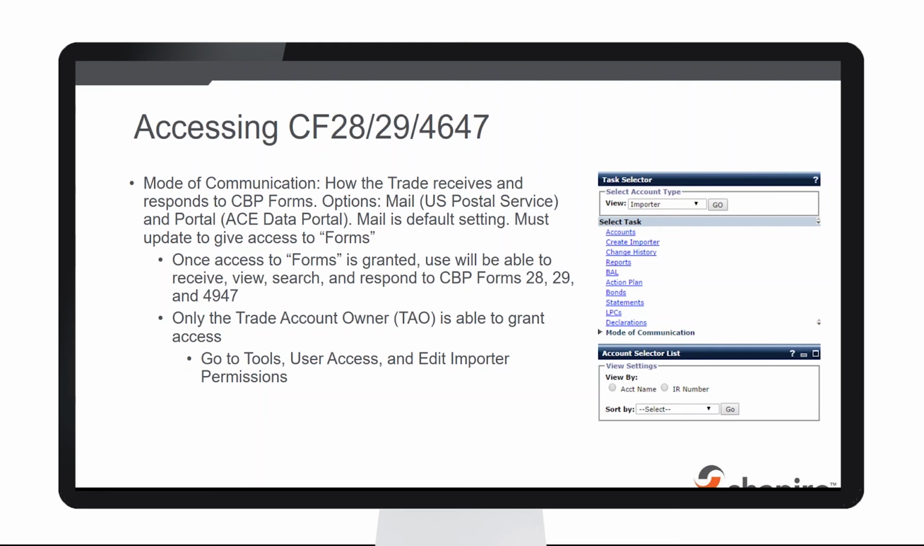The default option will be Mail for U.S. Postal Service, but you can always change that to Portal. In order to use the portal to access the documents, authority must be given by the trade account owner in order to do so.